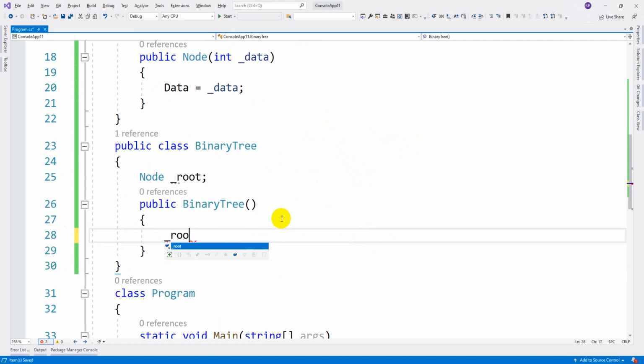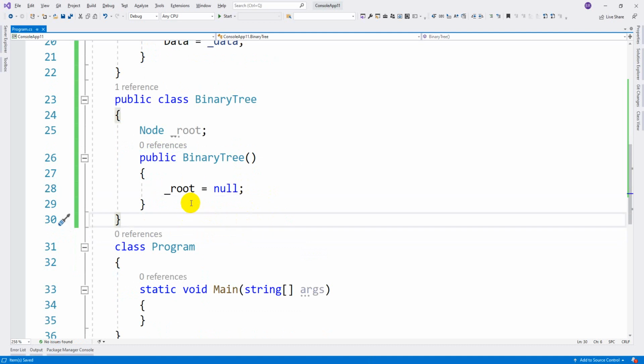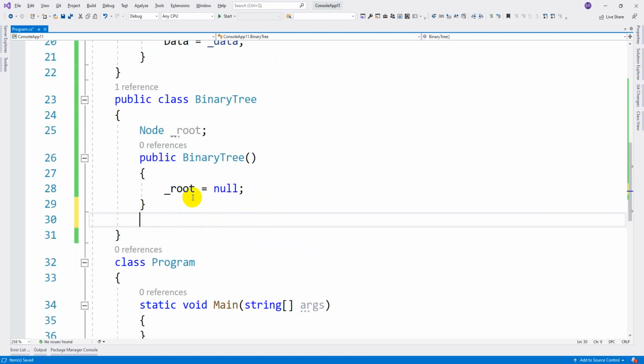By default, we are assigning root as null whenever you create an object for the binary tree. Now let us implement the insert method. How to insert the data? Public void Insert. To insert, what do we require? Data.